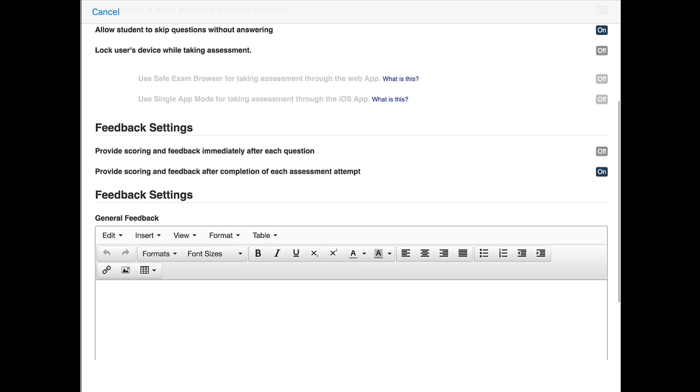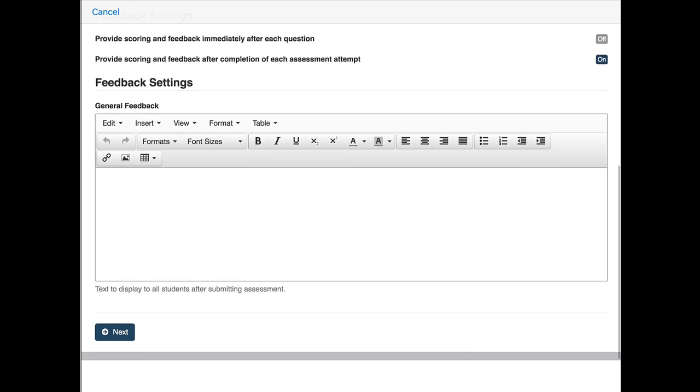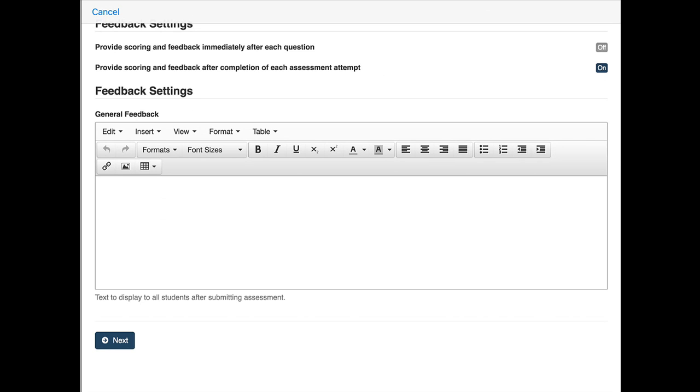Adjust your feedback settings. You may provide scoring and feedback immediately after each question is answered. You may also provide scoring and feedback after the student submits the completed assessment. You may disable feedback initially and then re-enable it so that the students can receive scoring and feedback when you are ready to release that information. Provide general feedback for all students to view after submitting the assessment, regardless of the score. Tap the Next button at the bottom of the page to move over to the Questions page.